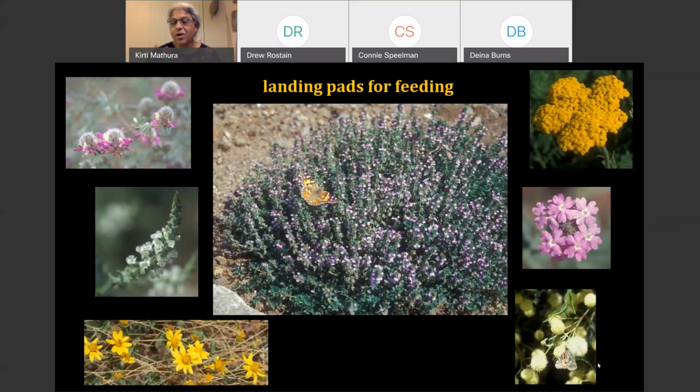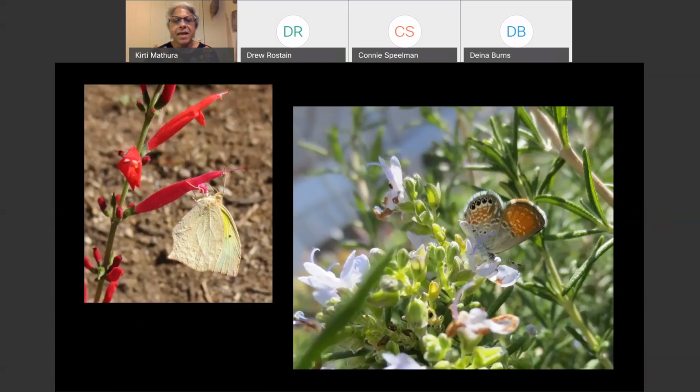And with our puffball configuration that we find on many of our trees, our leguminous trees, the mesquite and some acacias and things, also offer that suitable perch for them to feed.